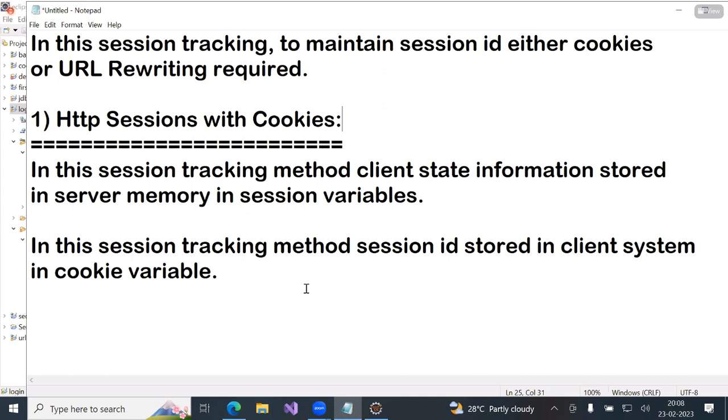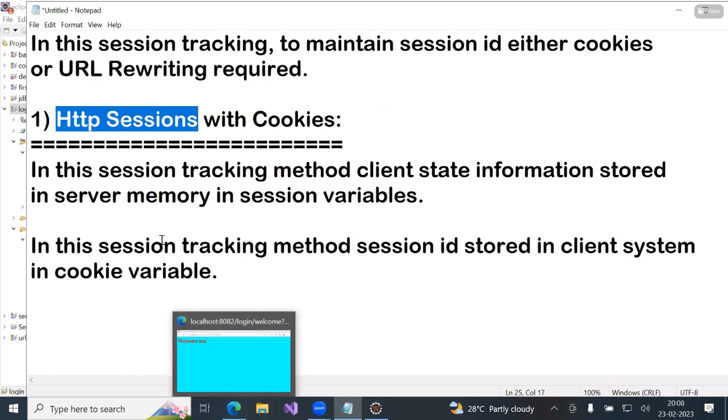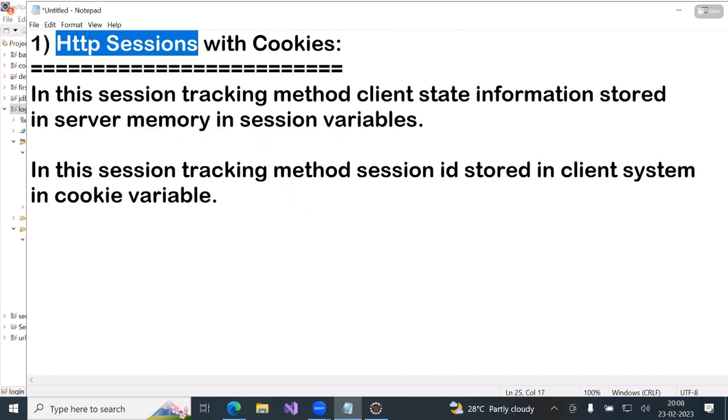But session is also a time period between login and logout, as I said. And the session tracking method name is also session, but instead they call it HTTP session. In interviews they may ask only session also. Session and HTTP session, both are the same. Okay. Now, you see how this mechanism works.